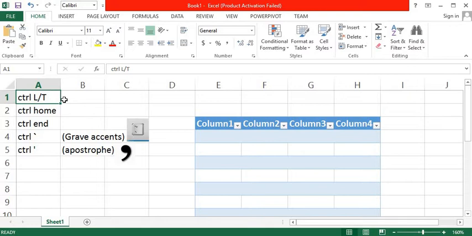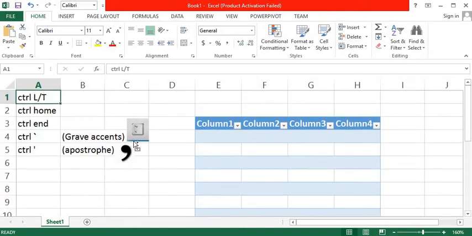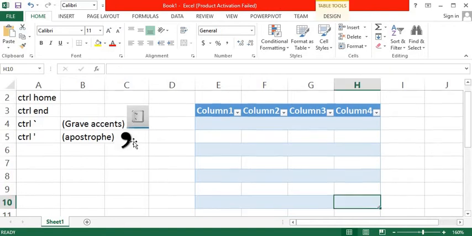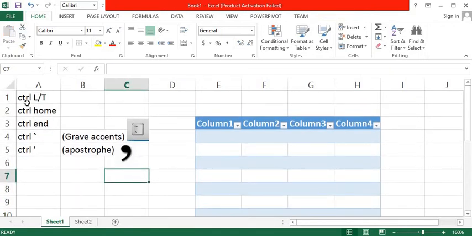Next is Control End. Control End is used to shift the cursor to the last cell of the table or page. I am using Control End. You can see it shifted to the last cell that we have used. For the first cell you can use Control Home. For the last cell you can use Control End. So you got to know how to use Control Home and Control End.